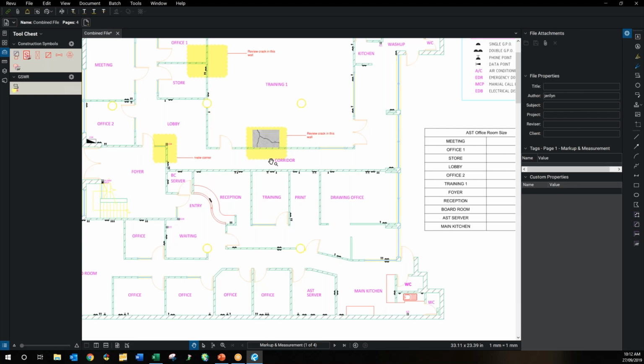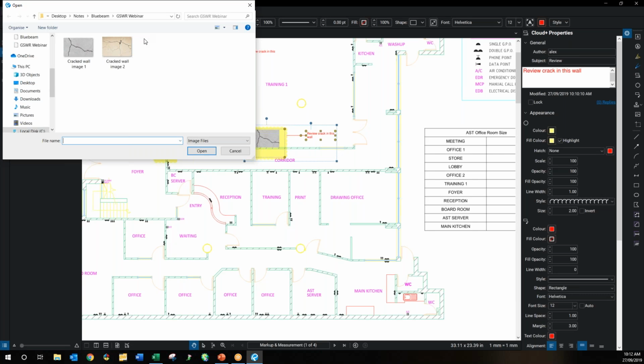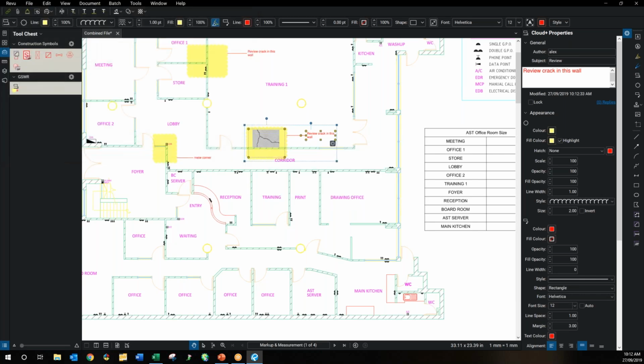So when we've drawn a cloud, if we right click the cloud and go down to capture, we can either do this one from camera or file as well. This will allow us to add multiple images in without crowding up the drawing. So we'll add both of these and click open. And what it's going to do is add in a little icon that looks like this.